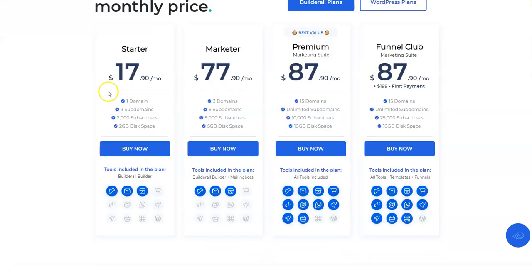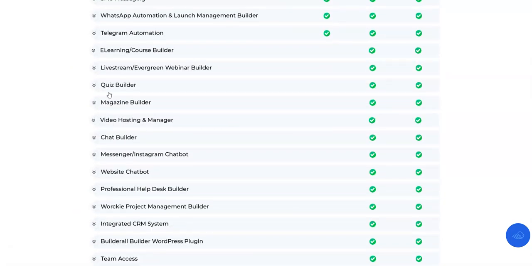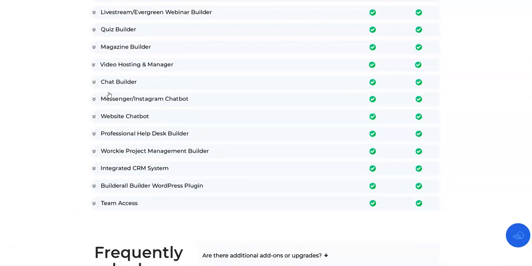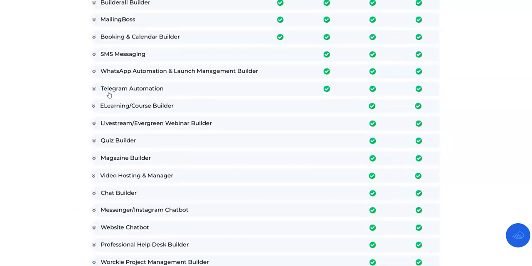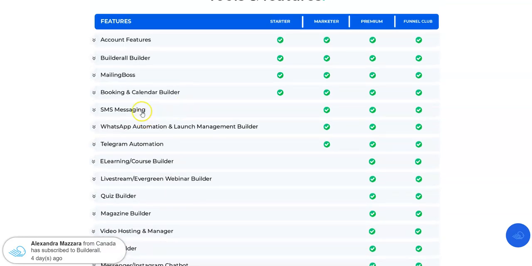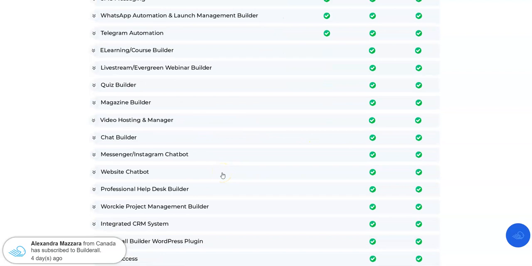Get in with Builderall. It's an awesome tool to send out emails and also to send out instant messages to WhatsApp, all that kind of thing. You can see SMS messaging and WhatsApp over here. It's amazing.